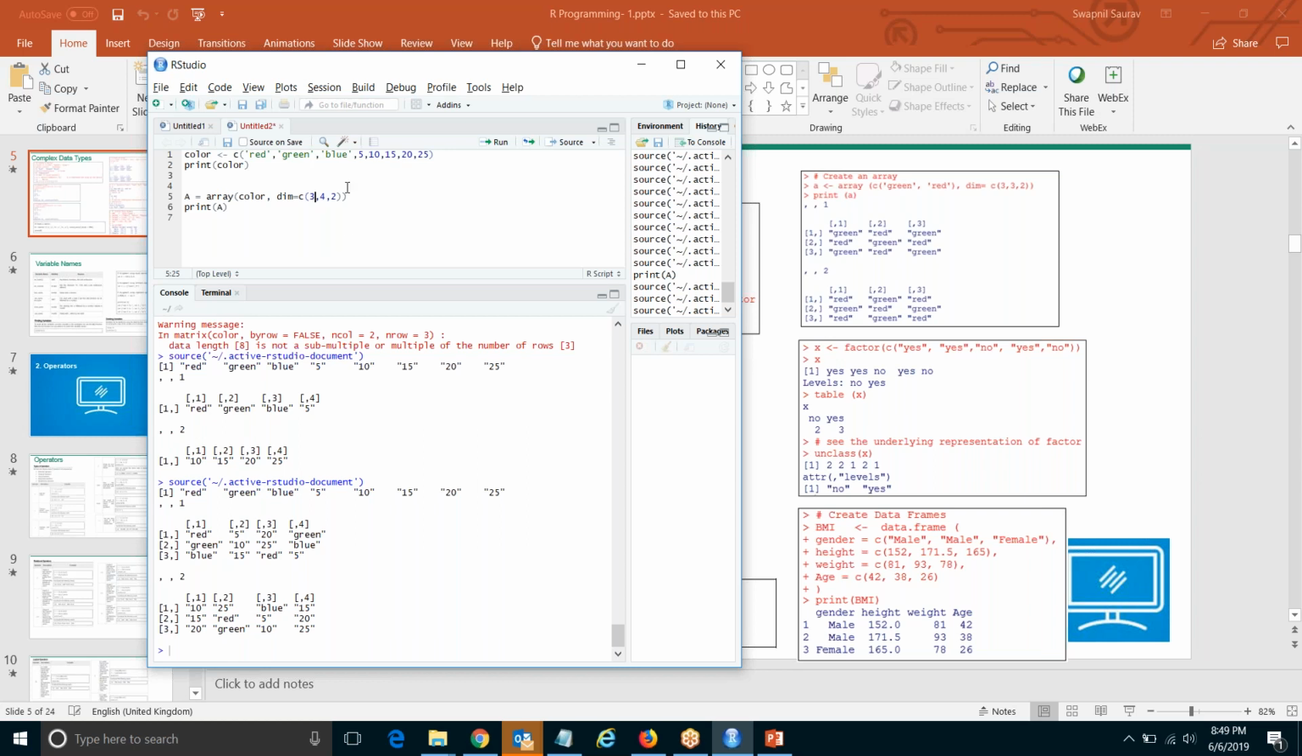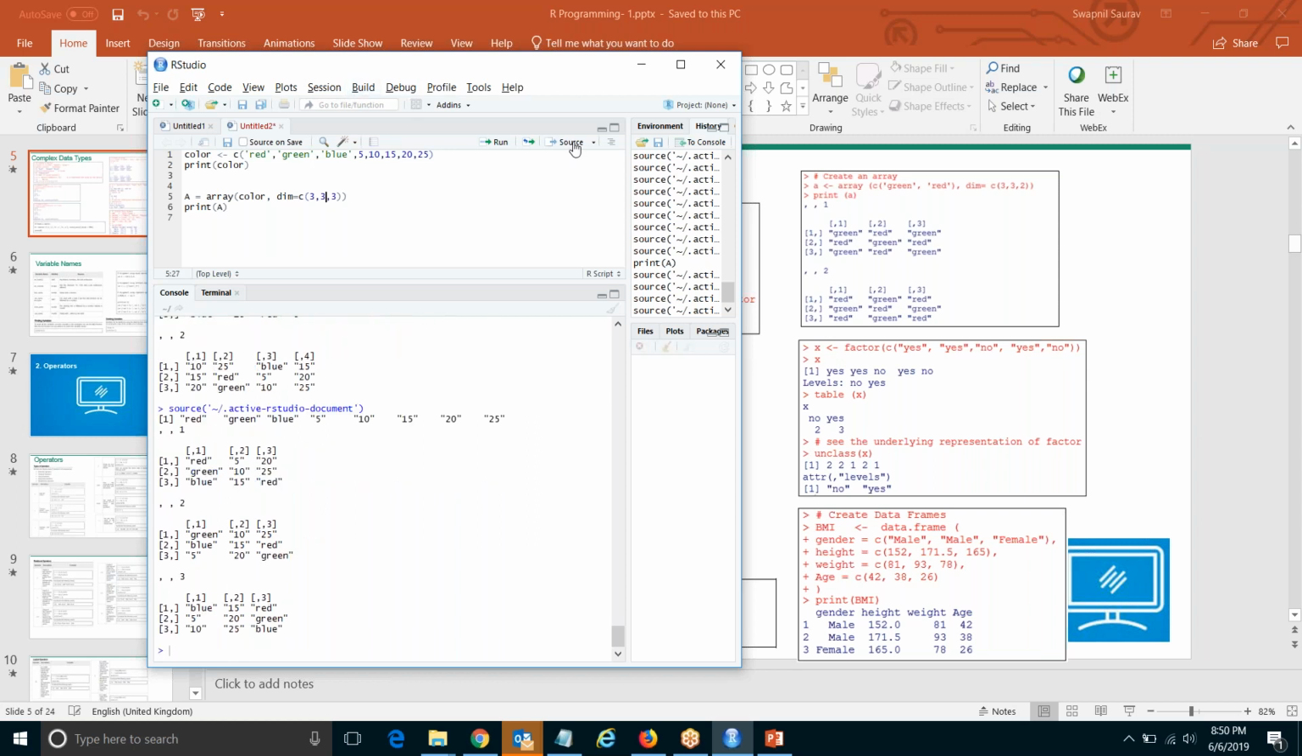Now let's see what happens if I make this as 3. 3 into 3 into 3. How many elements? 27. And what is the size? 8. Is it a multiple or submultiple? No. But in array, it will work fine. Array does not check whether it's a multiple or submultiple. It will keep on repeating till it satisfies.